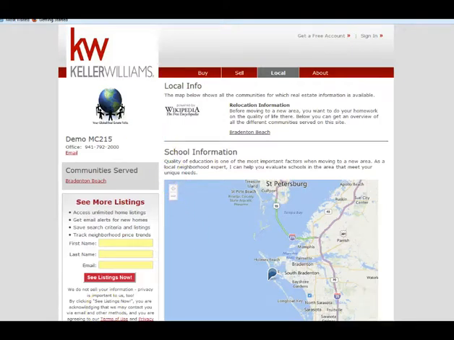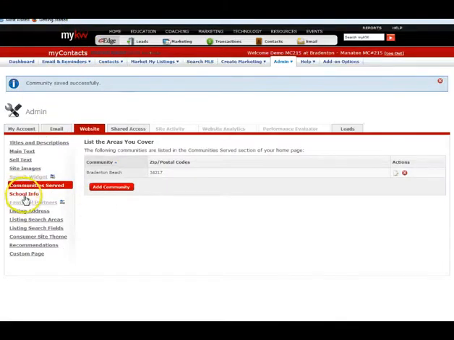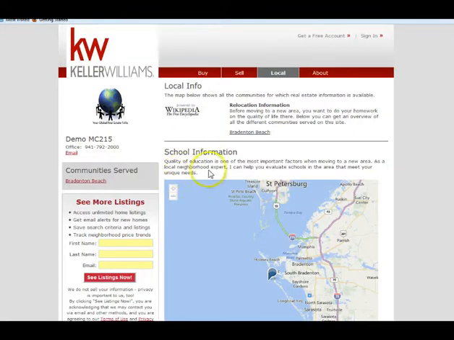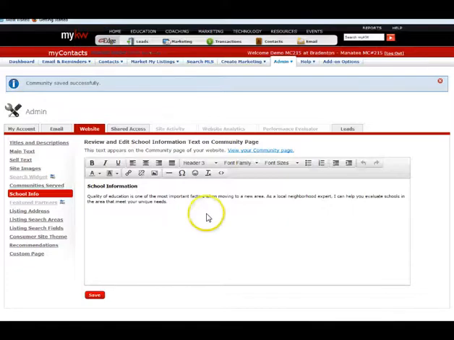So we're going to go back to the website, and here by community served, there's a school information field. And here's where you can add whatever you like about the schools, links to the school websites, anything you want about your local area schools. And then that would show up here. Instead of quality of education, I can help you evaluate, whatever you put in here would show up under the school information.